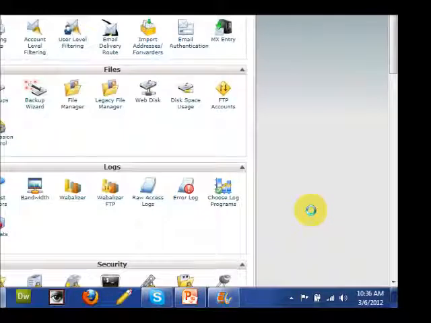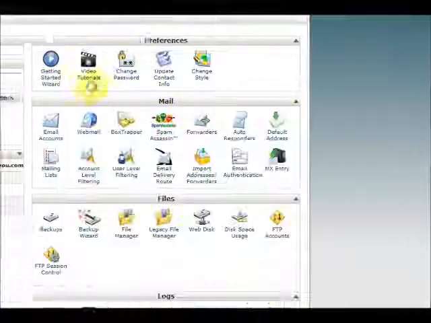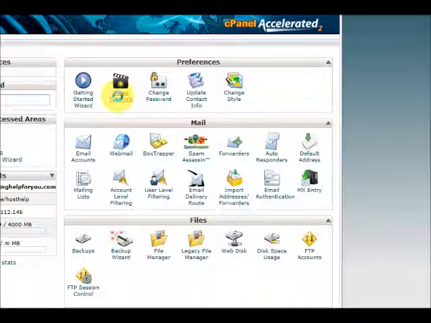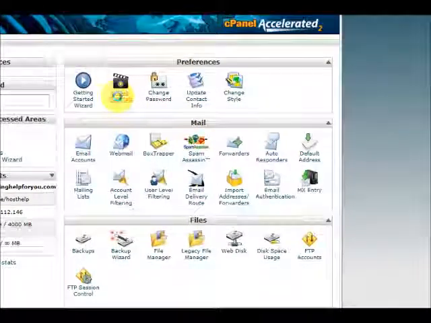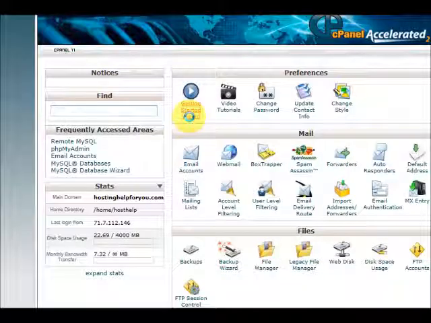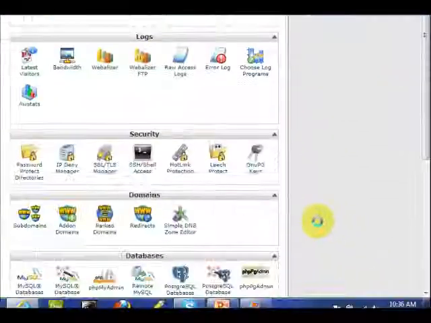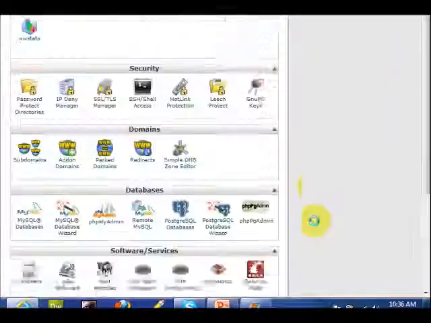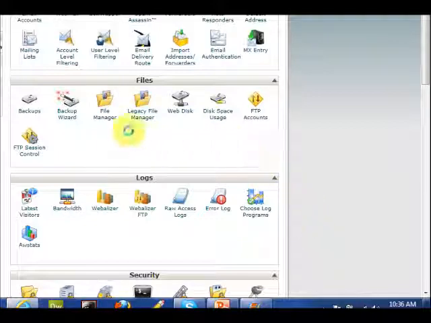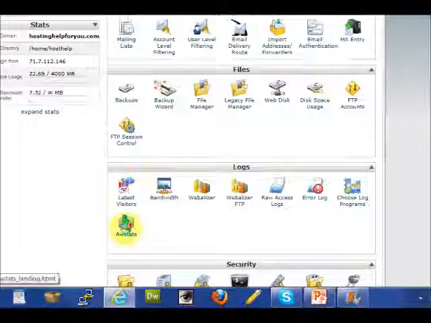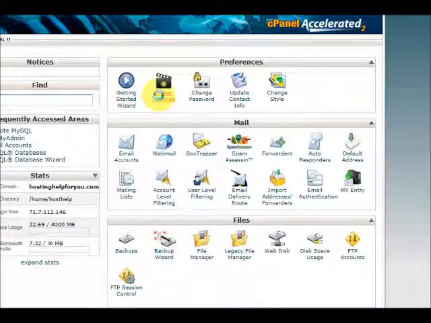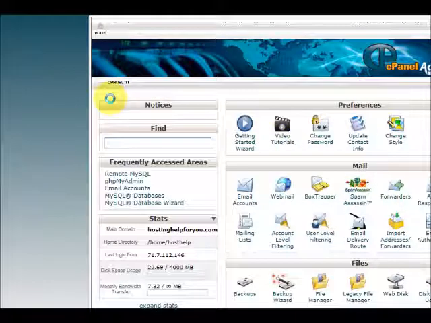Okay, I know this has been quick. Like I say, there are video tutorials available up here. As soon as you log in, I would go through the Getting Started wizard and then look at the video tutorials and just poke around in here. There's very little that you can actually break. If you find a tool that you don't know how it works, just go up here to video tutorials. That ought to do it, and if you have any questions, give us a call.